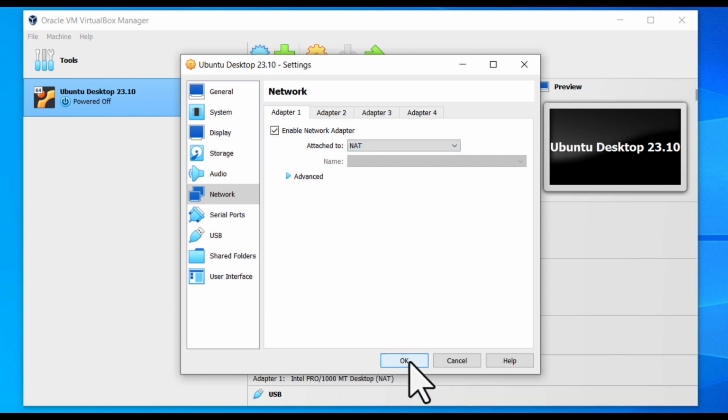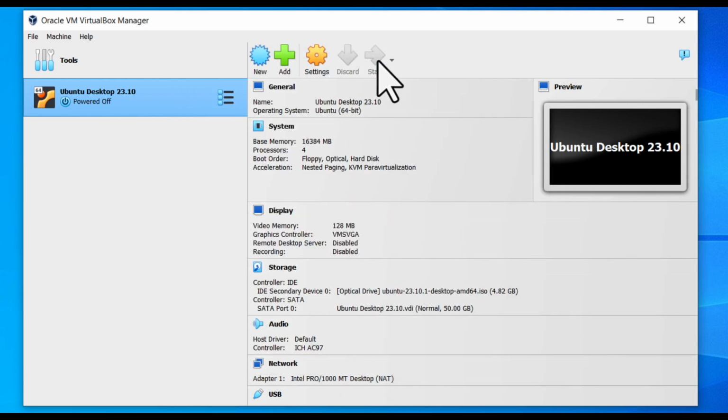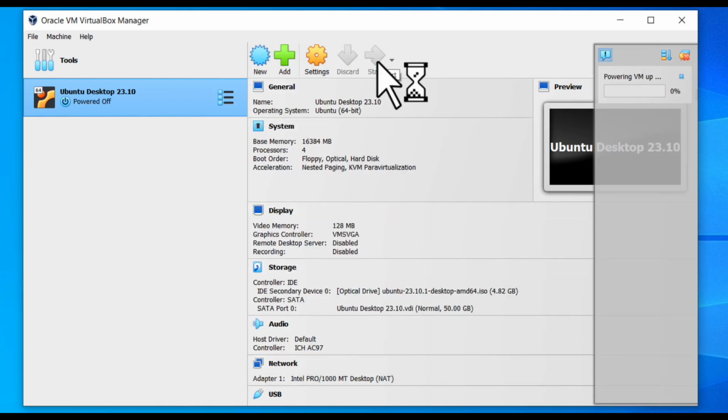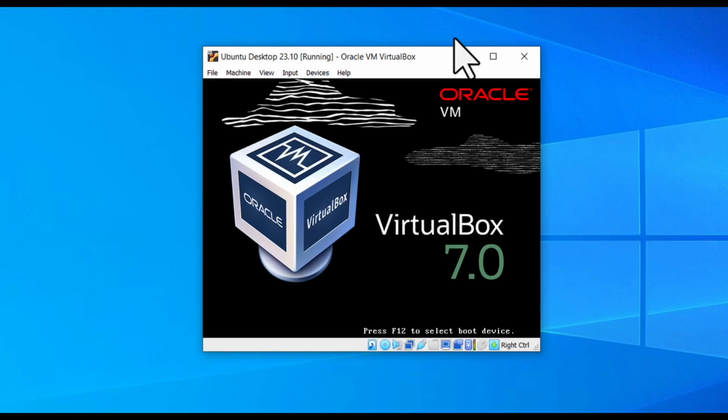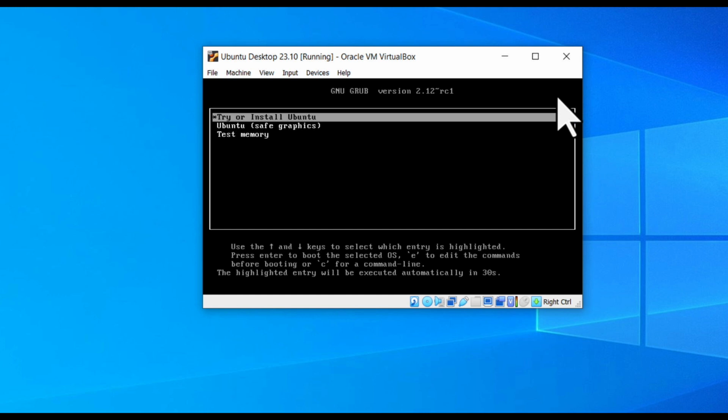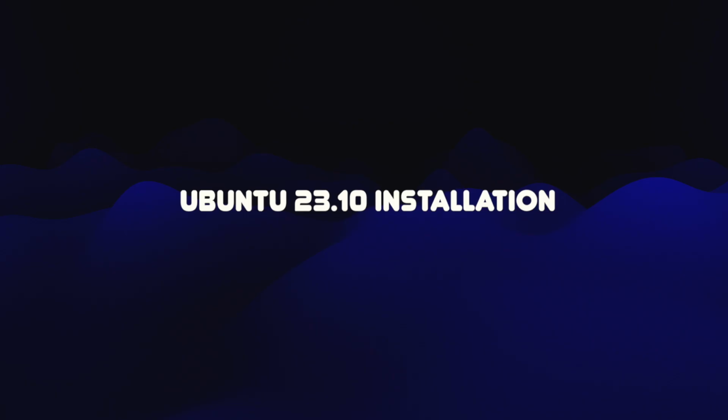At this moment, we are ready to start with the installation. So let's press Start on the virtual machine. And from the GRUB menu, let's select the Try or Install Ubuntu option to start the Ubuntu installation wizard.